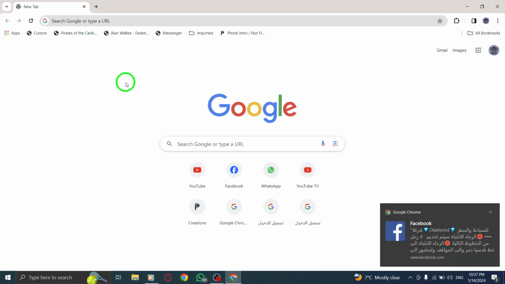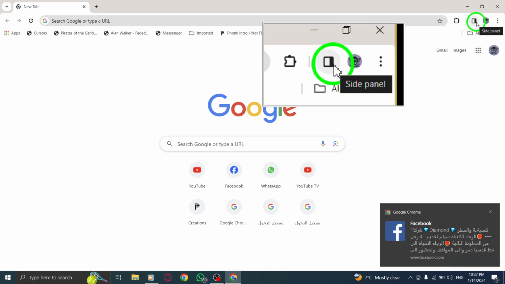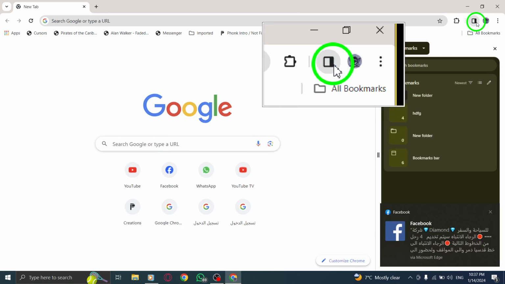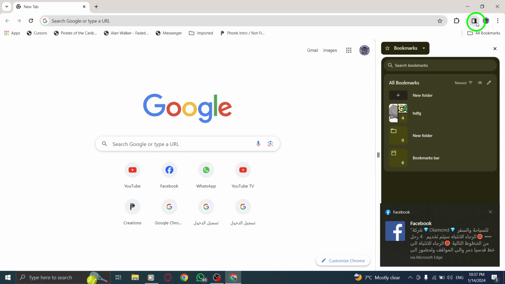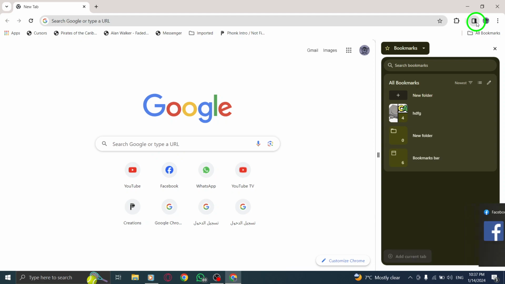Step 2. Look for the side panel icon at the top right corner of your browser window. It's represented by 3 horizontal lines. Tap on it, and then tap the down arrow. Step 3. From the options that appear, select Bookmarks.